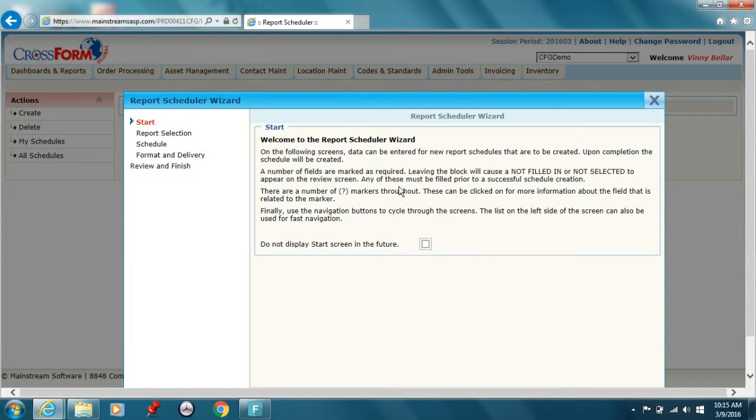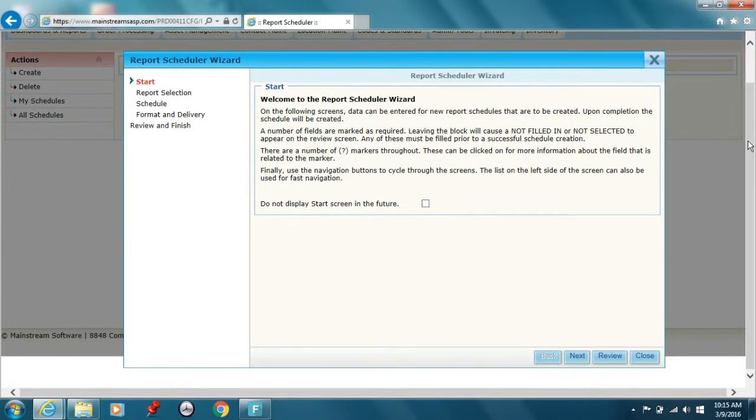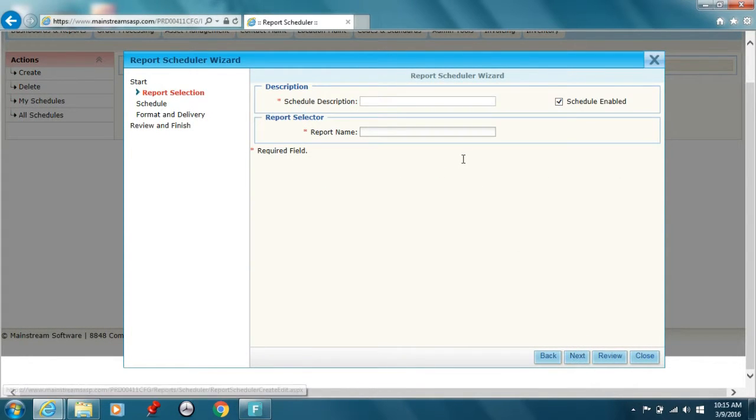Here's our wizard, which you can skip if you'd like to. You start off with putting in a description, for example, monthly PM forecast. And if you want to look for a report name similar, you can type in the word forecast. A couple of choices will show up, so you'll choose one, and another wizard will show up.